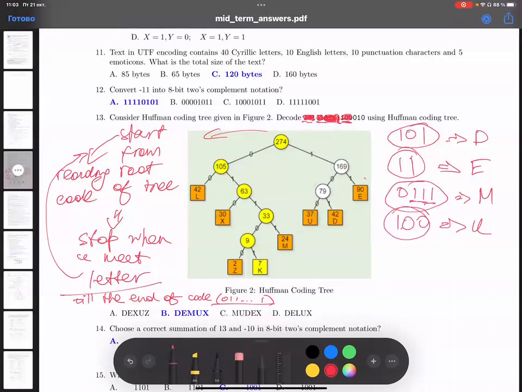Now we're going to the left because it's 0. And then 1, it's going to the right, okay? And then 0, it's going to the left. So 1, what's going to be? X. So your message is this, damage. So that's it.